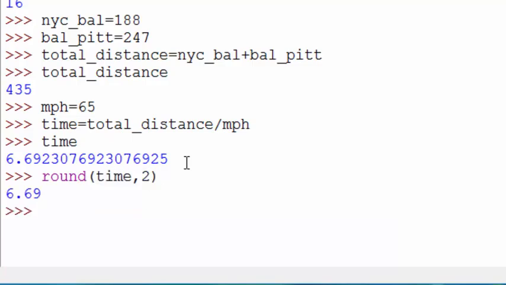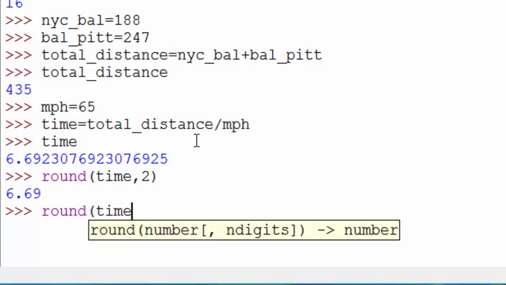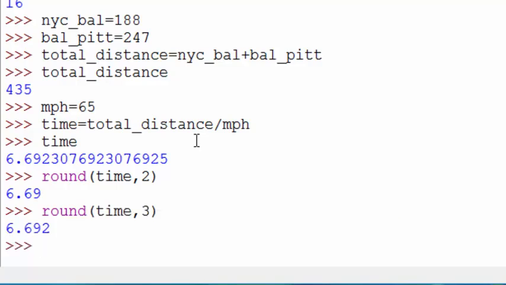Your number is the time, and then how many decimal points you want to see. So you can say 2. As you see, after the dot, you now see only 2 decimal points. If you want to see 3 decimal point precision, you can do this and it will show you 3 decimal points.